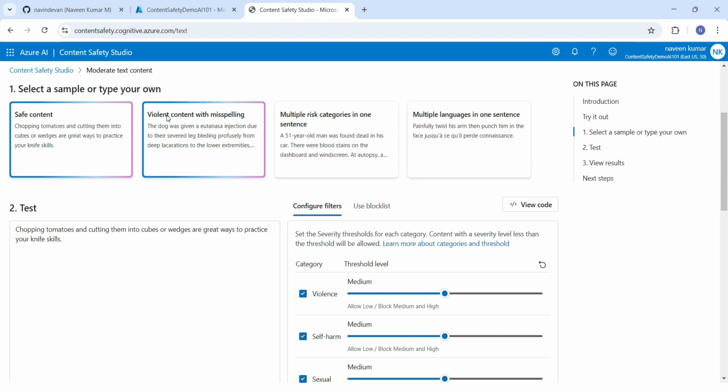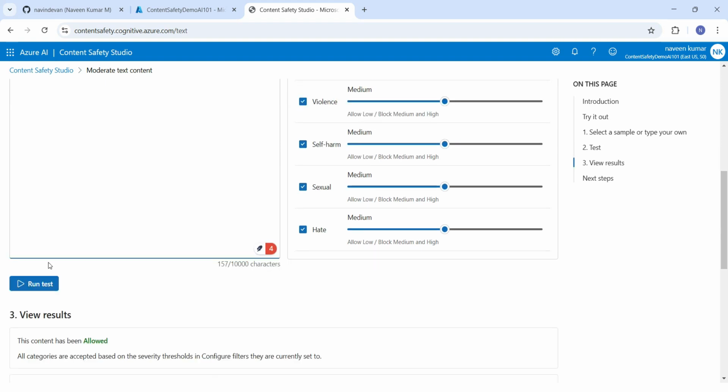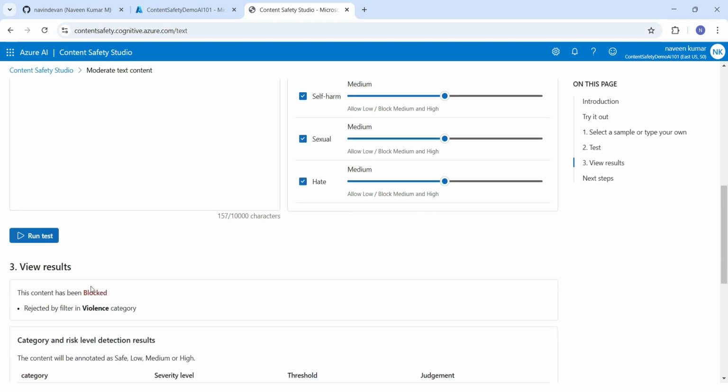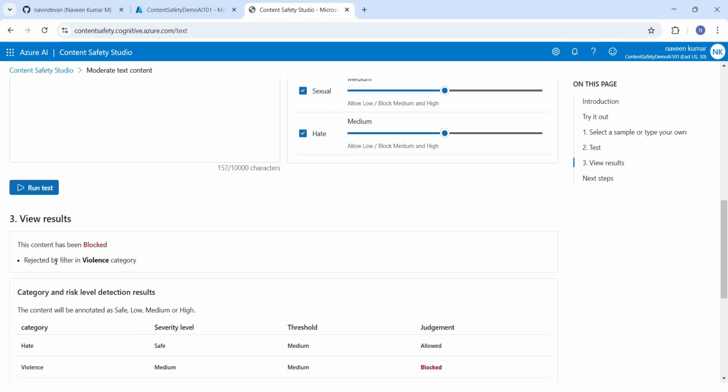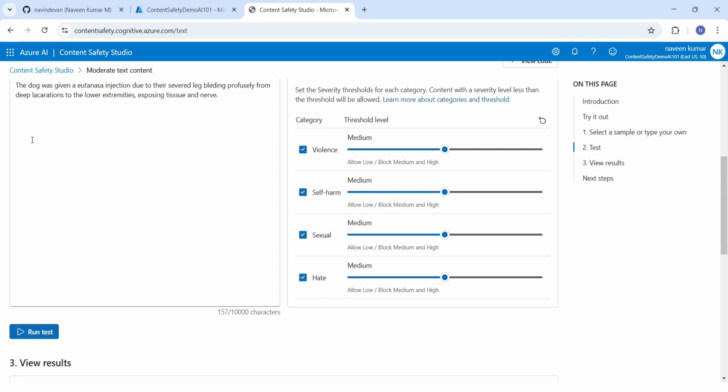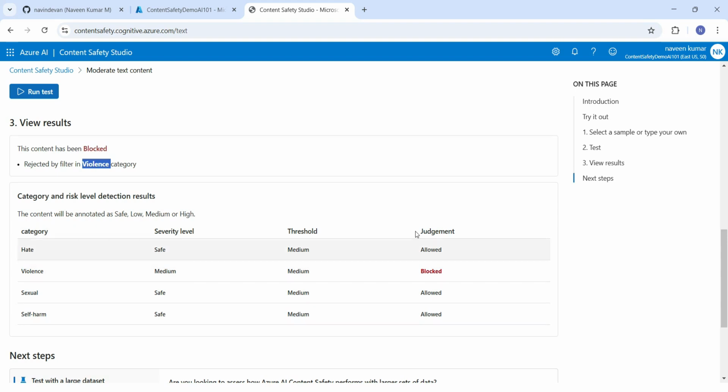Now next we'll see another example, violent content with misspellings. If you see here, we have some incorrect spellings. Bleeding spelling is incorrect, and tissue spelling is incorrect. So this seems to be something harmless, right? Self-harm, the violence thing. So let's run the test and see what kind of content it is. This content has been blocked, rejected by the filter for the violence category. So we could see the violence category where the misspellings are there. When you check the result here, this particular content has been blocked for violence, and the judgment says blocked for violence.